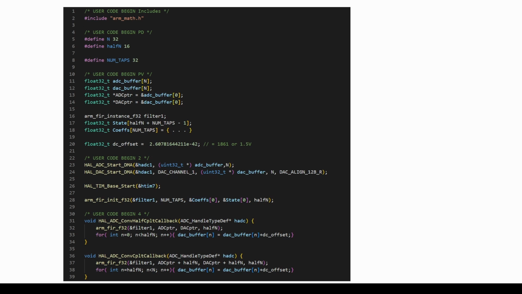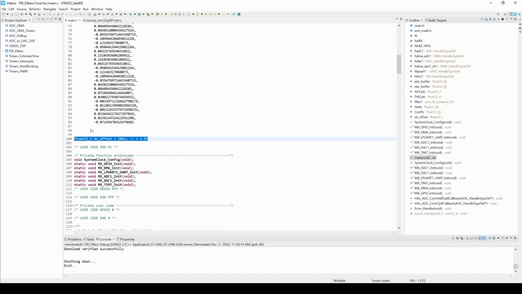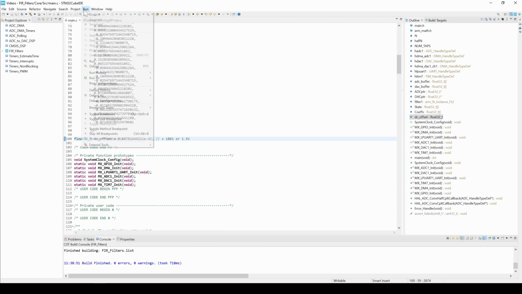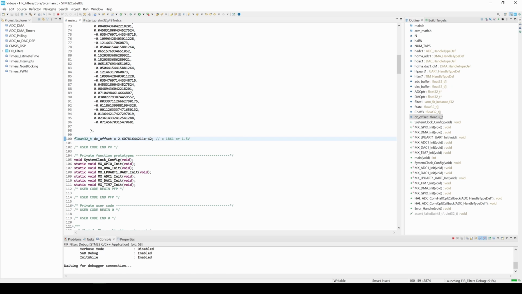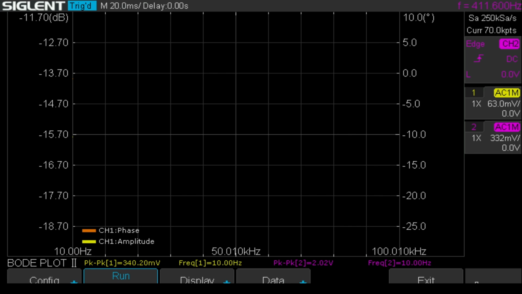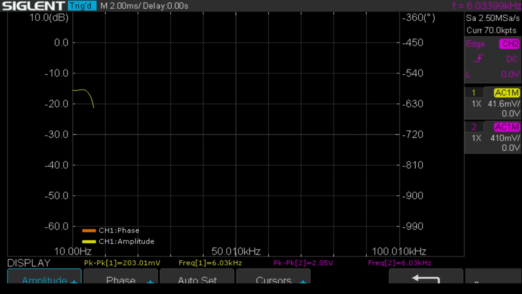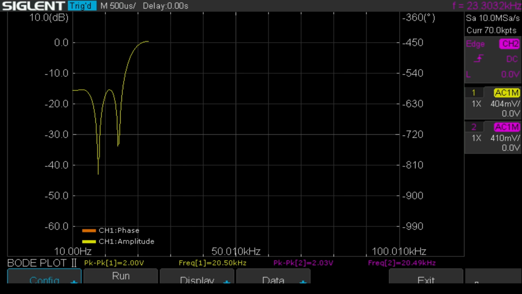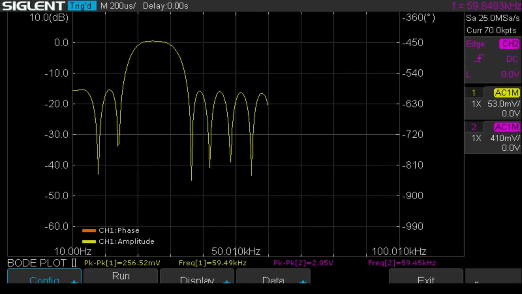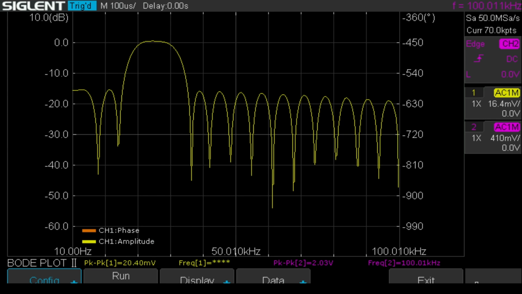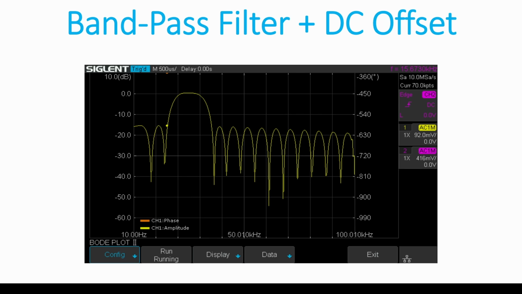Now, we can update our bandpass filter code by updating the value of the DC offset to this new scaled number. Now, I will once again build the project, program the STM32, and switch to the view from the oscilloscope. After running a new Bode plot, we can see that the bandpass filter works once again.